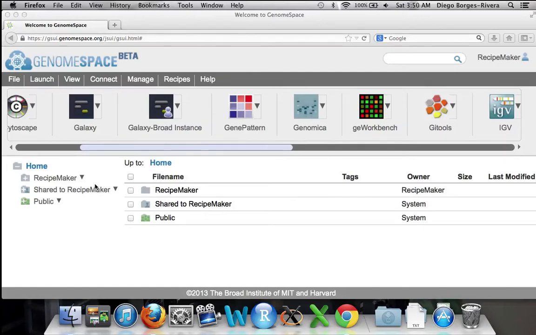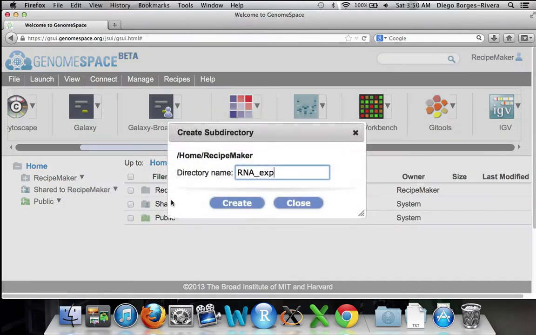This recipe provides an outline of one method to identify and visualize genes and isoforms that are expressed in RNA-Seq data. Given a set of raw RNA-Seq reads, the goal is to align the reads to a reference genome, estimate expression abundance levels for reference genes and isoforms, and visualize the read alignments and their expression levels. We begin by creating a subdirectory in our home directory called RNA-XP.